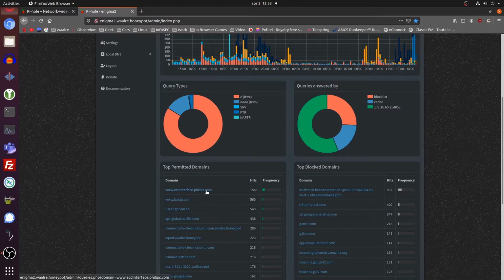ECD interface philips.com. Why is that? Because I have a ULite system from Philips, and it connects to this URL all the time for probably user statistics, how often it's being used, how it's connected to. They try to get the most data out of you as they can because they can build user profiles on their customers. And if you block this URL, then basically the ULite still works. So I'm for my privacy also, so we're blocking it.